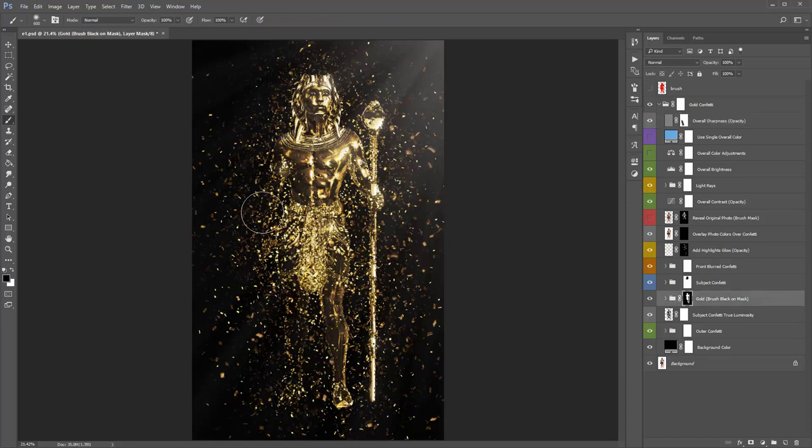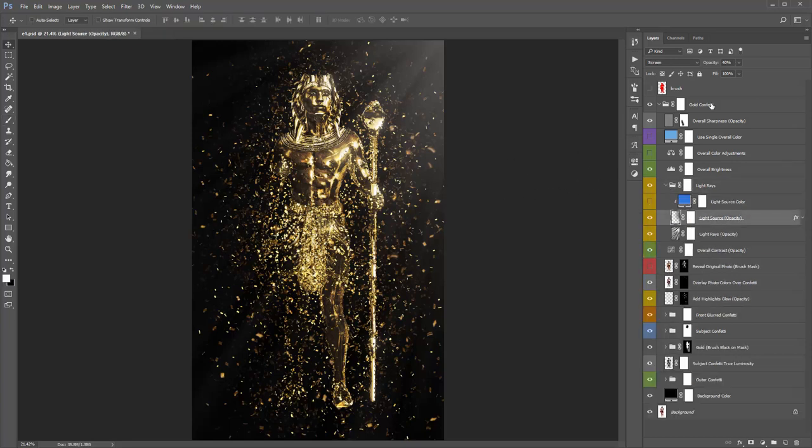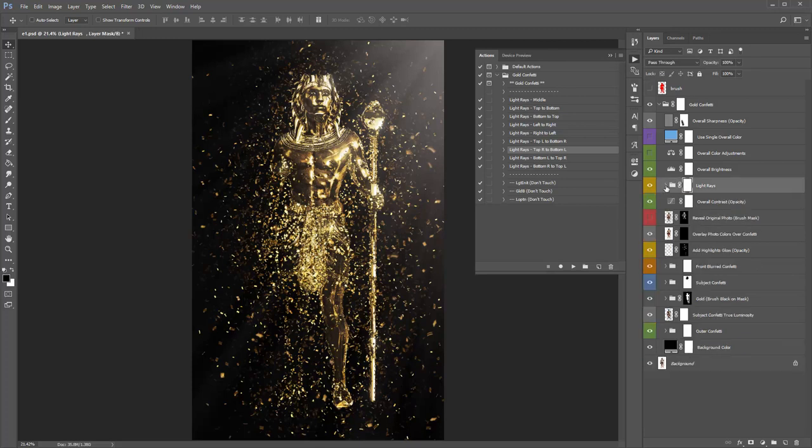Bit of extra gold there, I'll remove that. And I might just go into the light rays folder and increase this just a little bit. All right. And just another reminder, if you want to change the light ray direction, delete this light ray folder and select a different direction.